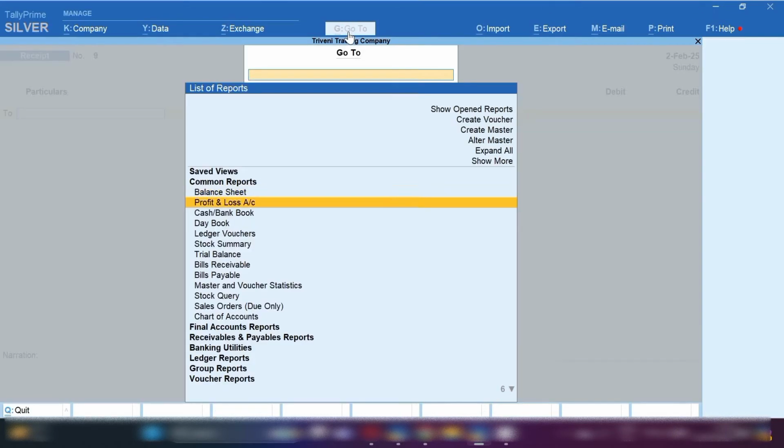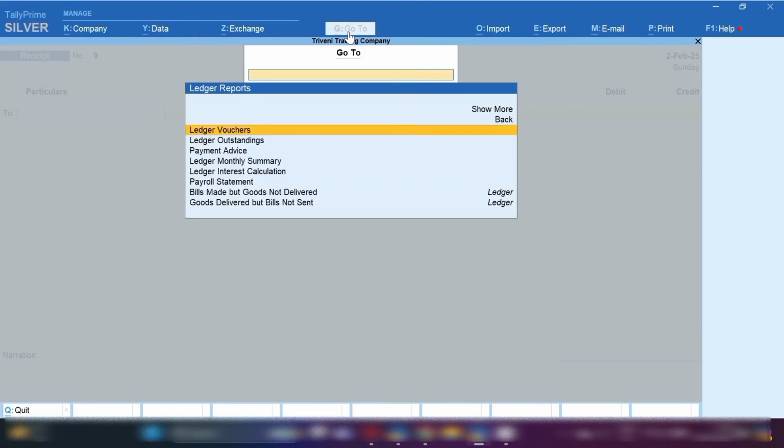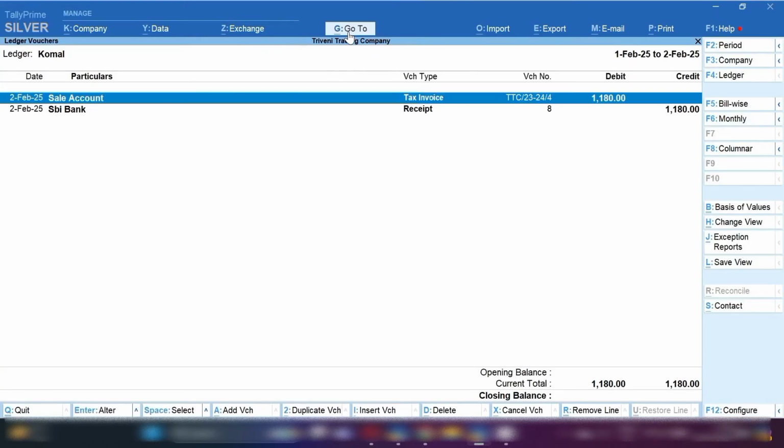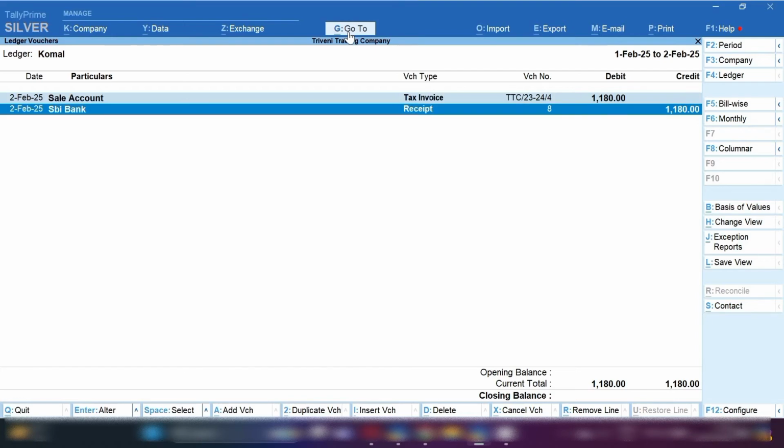So this is how we have received payment from Komal. Click on the Go To option, then ledger reports, and then ledger voucher, and I'm going to show you the Komal ledger. Now you can see the Komal ledger is nil. We have sold and received payment from Komal and we have filed our return, and in the next month when the party checked, they did not get the invoice in the GSTR-2B portal.